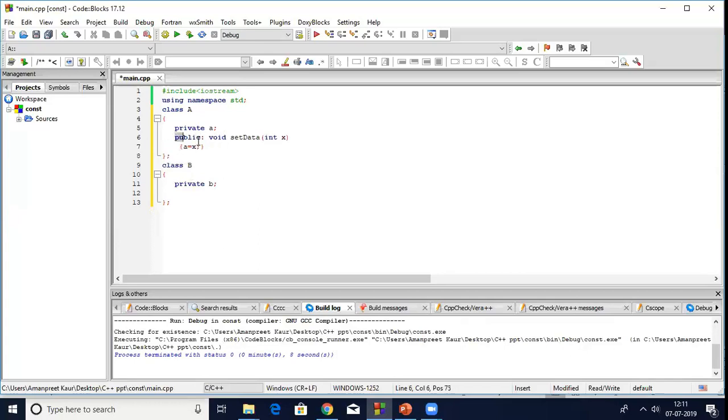Same I'll create for B also. But here I'll change the arguments. I'll write here Y and I say B equals Y. Okay, so these are the two classes I'm creating.